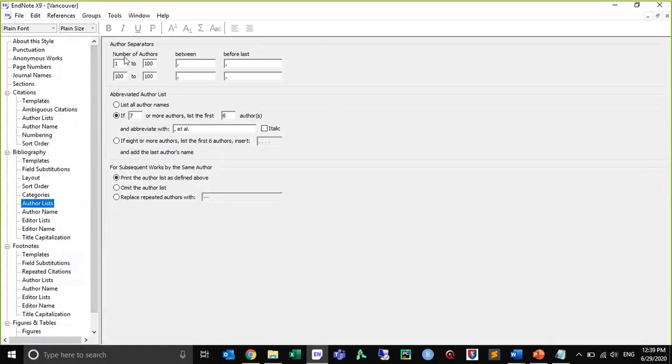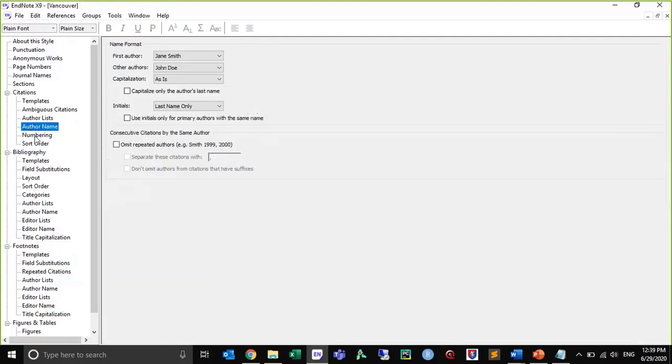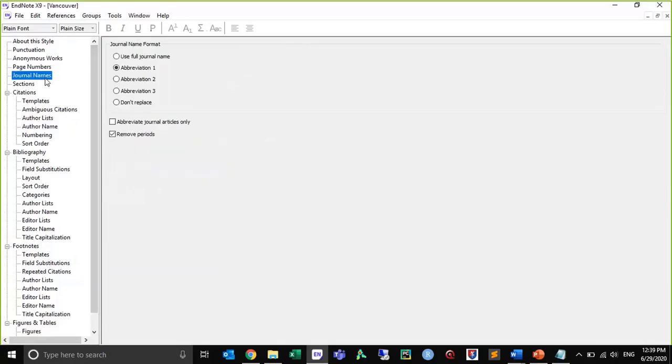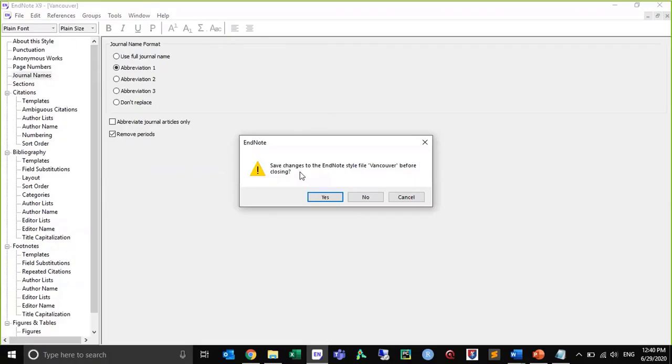In the bibliography, sorry, if there are more than 100 authors, how do you want to separate them? If there are more than 7 authors, you list the 6 first authors, and then the rest you put them as "et al.", for example. All right, so you can customize this. Author name, something that I wanted to show is journal names. Which abbreviation do you want to use, or do you want to use the full journal name? So depending on the style, right? So you can customize all of these, and if I click close, do you want to save?